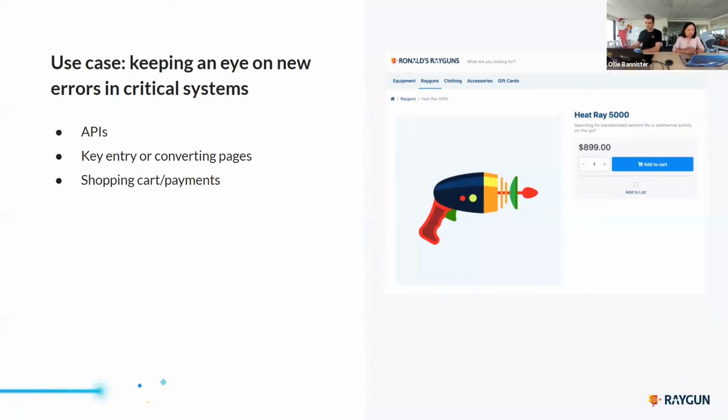Thank you for the demo, Ollie. That was very useful. So this is our most basic alert. You can consider it as a catch-all for when you want to know about errors you've never seen before or expecting. This is most useful for monitoring critical systems such as APIs and key conversion pages, such as this Heat Ray 5000 page from Ronald Raygun's website, because any new errors that you didn't know about in these critical areas could have a huge negative impact on your business or the user experience.